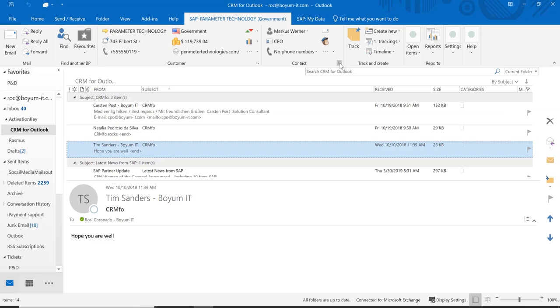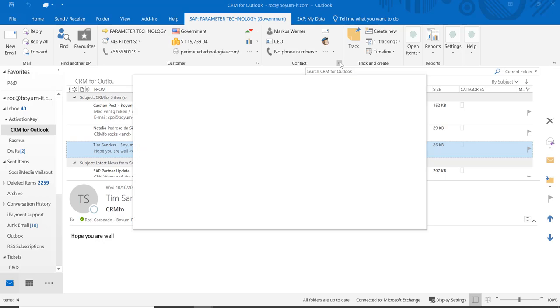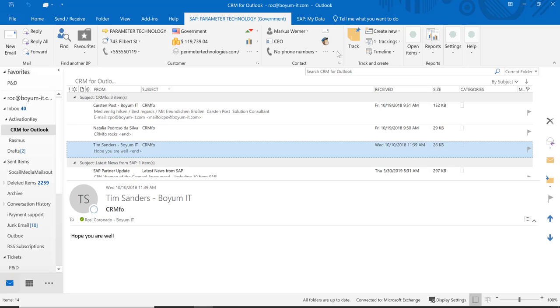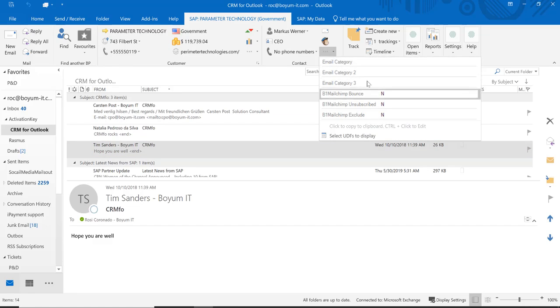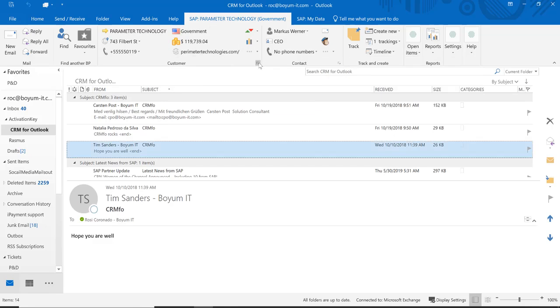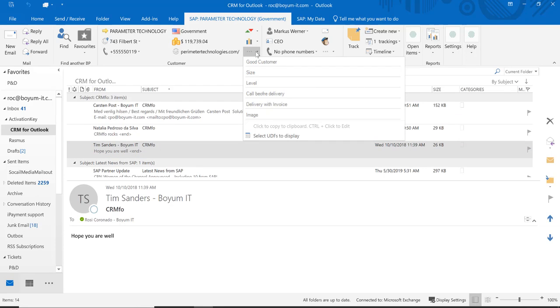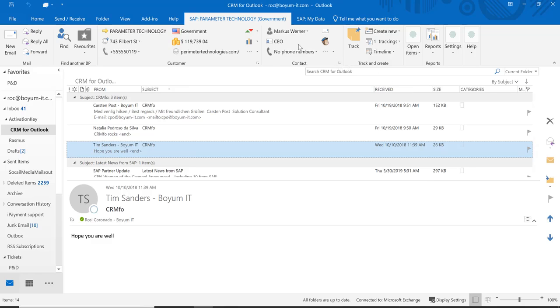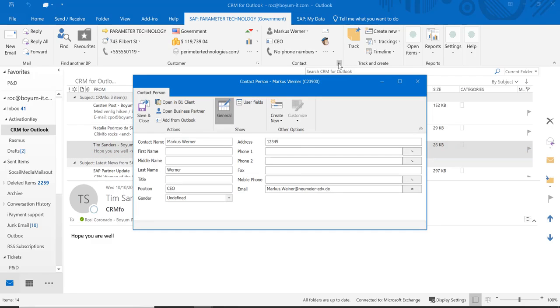Right here you can display the user-defined fields from the contact person. Oops, sorry, I clicked on the wrong thing. This opened up my contact person information. Here you can display the user-defined fields from the contact person, which you also can do over here. You can display the user-defined fields for the business partner. You just select the UDFs you want to display from here, and those are all your UDFs, in this case from the business partner. If you want to open up the contact person screen, you just click here like I just did earlier.